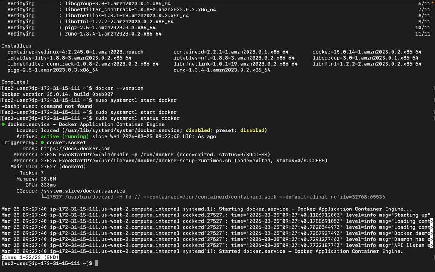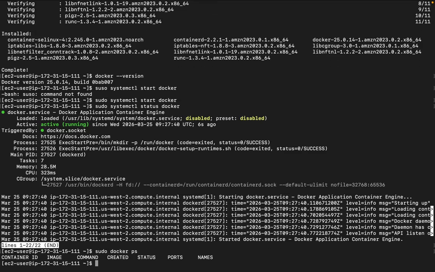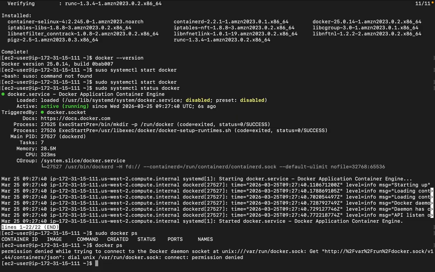Now we have to add our EC2 user into that group. Why am I saying this? If you type sudo docker ps, you can run the docker commands, but if you directly type docker ps, it won't run. So we have to add our EC2 user in that particular group so that it doesn't require sudo permission to run docker commands. The command is sudo usermod -aG, these are the flags, followed by docker and our username, which is ec2-user.